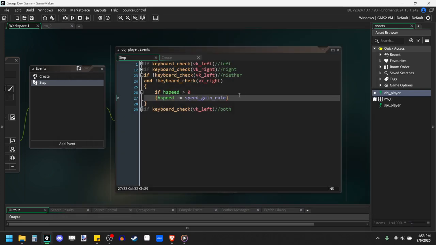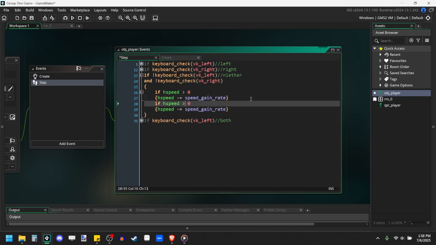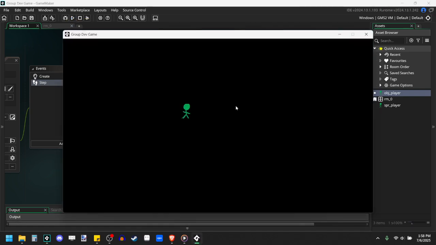Okay, great. Let's do that for moving left as well. So if h speed is less than 0, then we want to add gain rate, because he'll be moving in a negative direction, a negative number speed. So we want to add to bring him back to 0. So left, right.